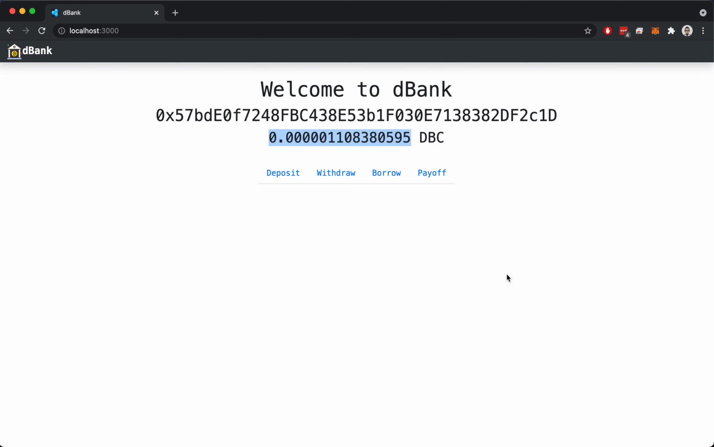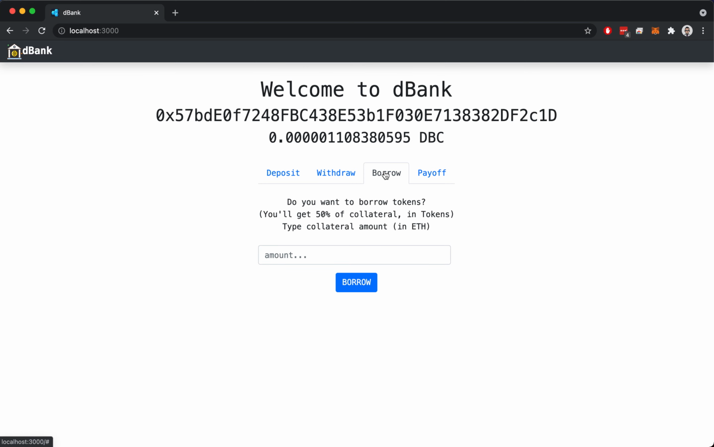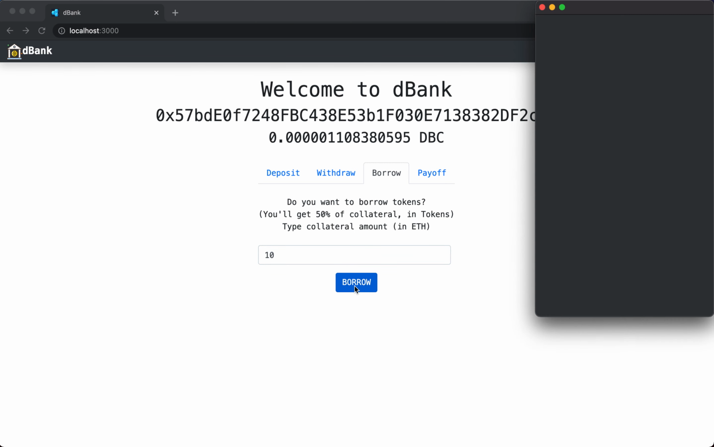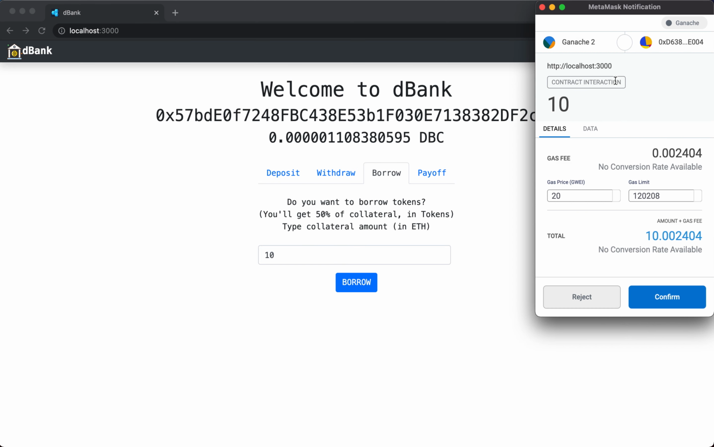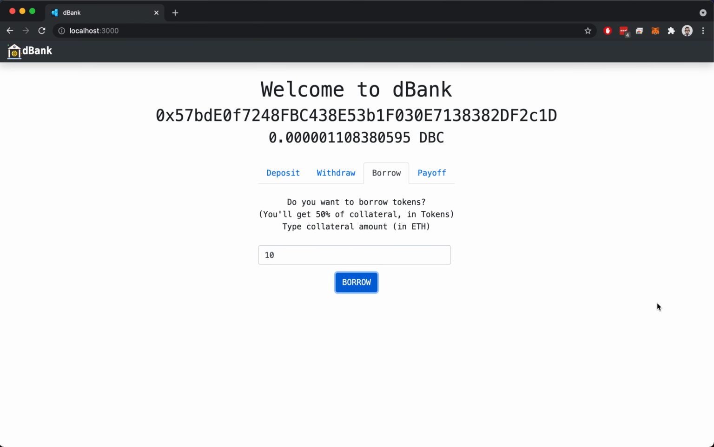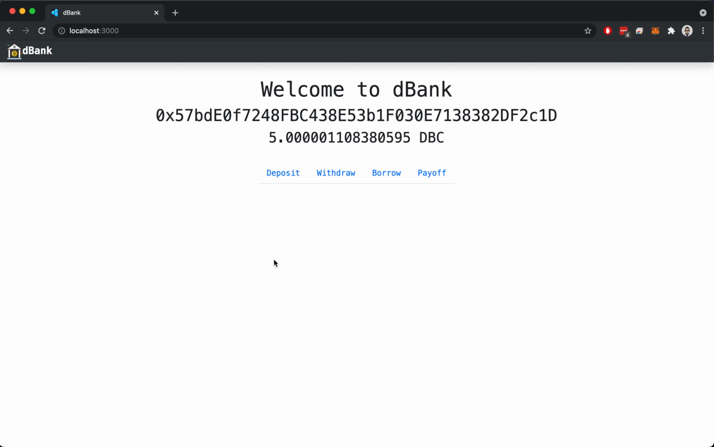We can also borrow DBC tokens, during which Ether will be held in the smart contract as collateral. In this case, if I want to borrow 5 tokens, they'll hold 10 tokens as collateral. So if I borrow 10, sorry, I want to borrow 5 tokens. So they will have to hold 10 Ether as collateral. And I have successfully borrowed 5 tokens.